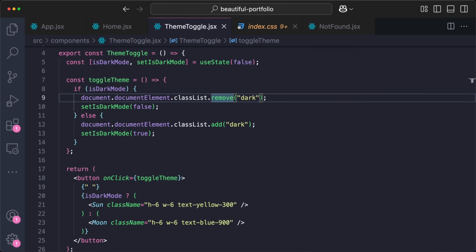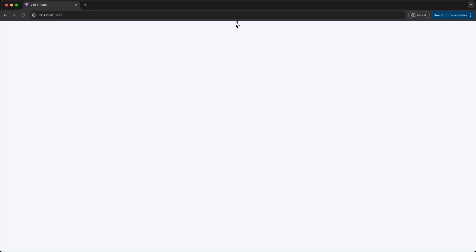Perfect. Now I want to make it such that, for example, if I switch to dark mode, when I refresh the page, it will remember that I prefer to stay in dark mode.